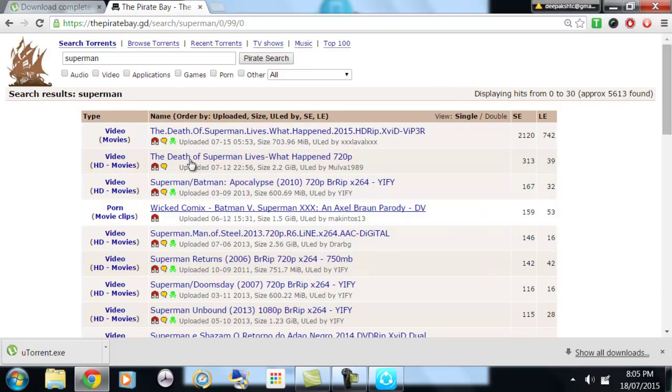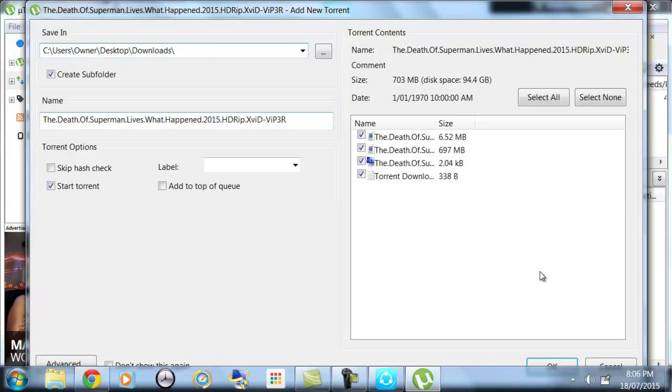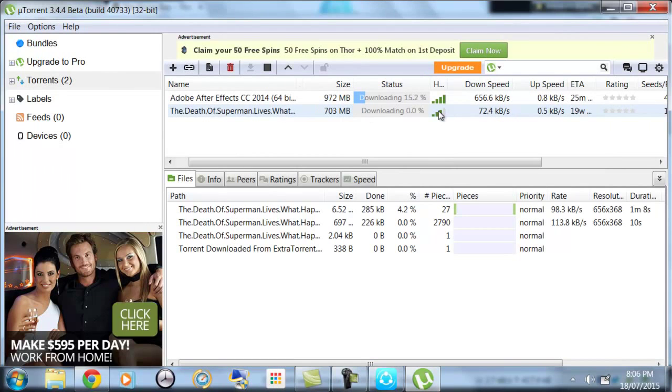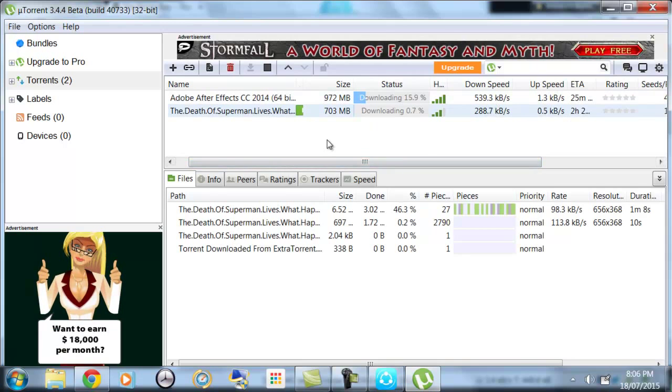So now when I download it, I'll just press the magnet link. And it goes to the folder I have asked for. And I just press OK. And it has started downloading. So that's the second program that's downloading. It's 703 megabytes. After downloads are finished, you just have to go to the folder where the download is, and you can watch the movie or use the program.